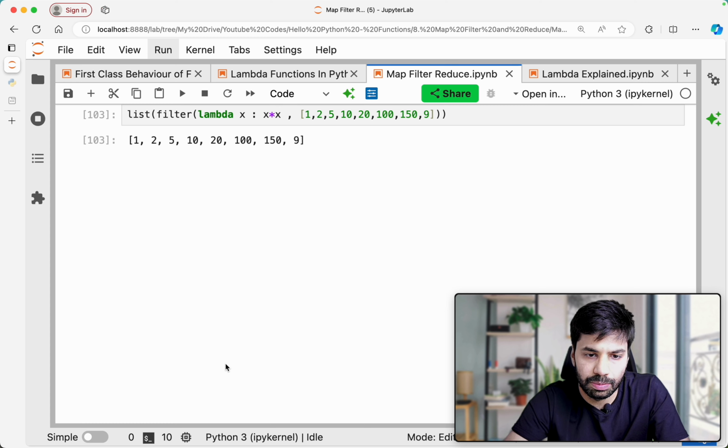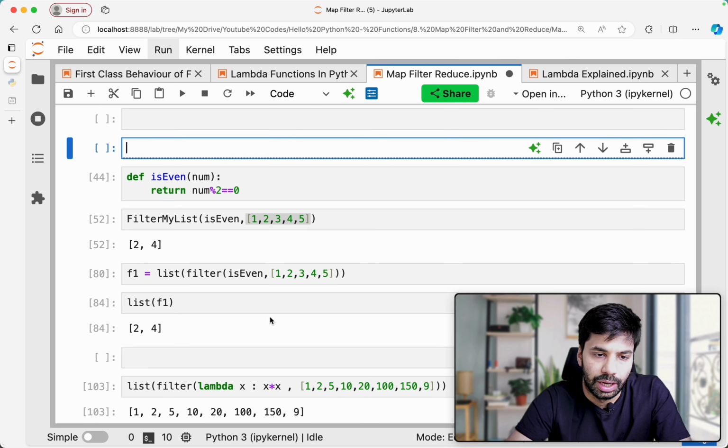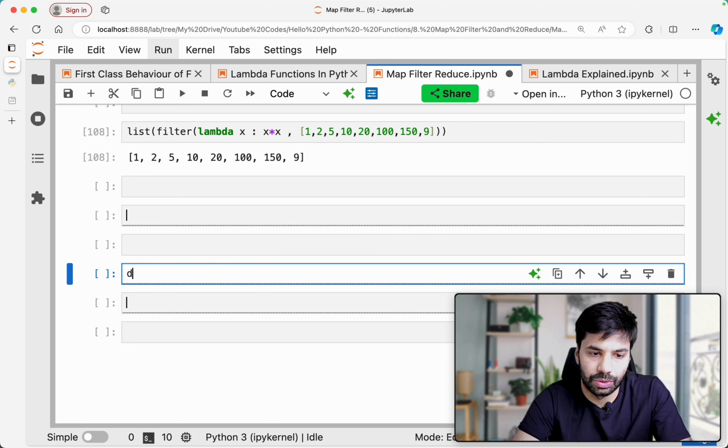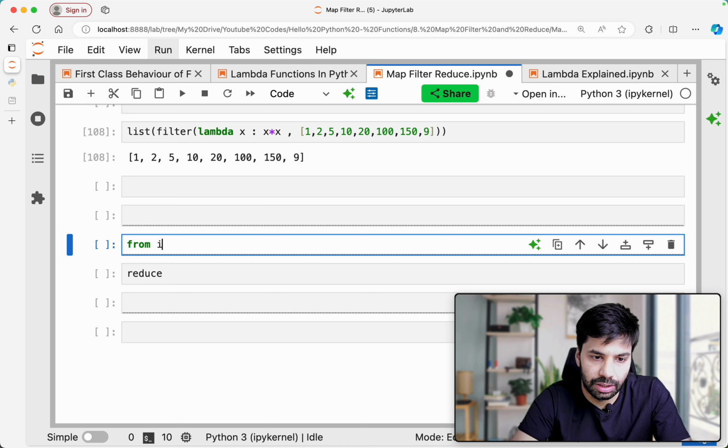Just a second, let me show you the same as well. Again, you can write your own function for that. I think now it should be a lot easier, right? I think for reduce, if I remember right, it is from itertools import.